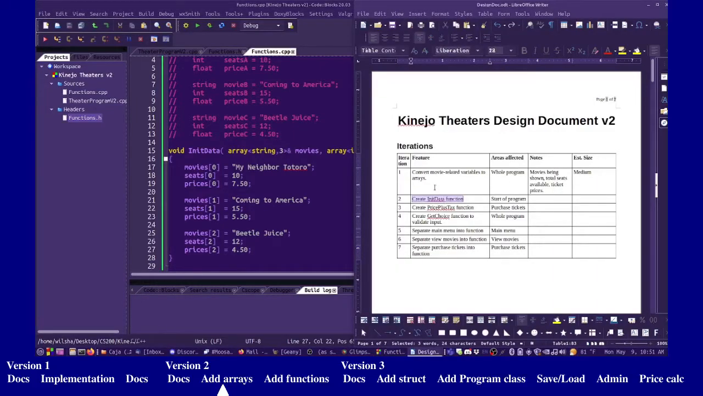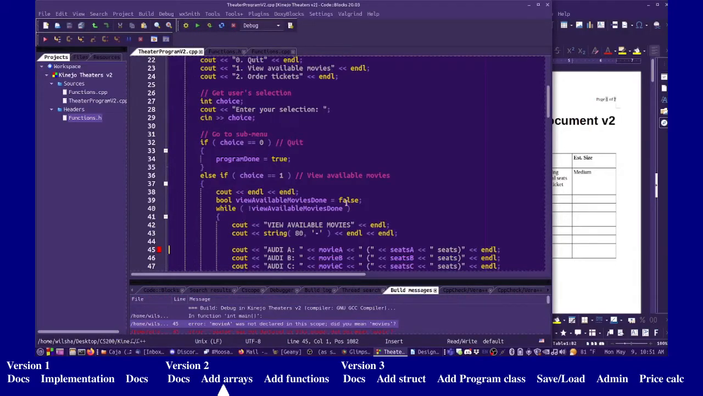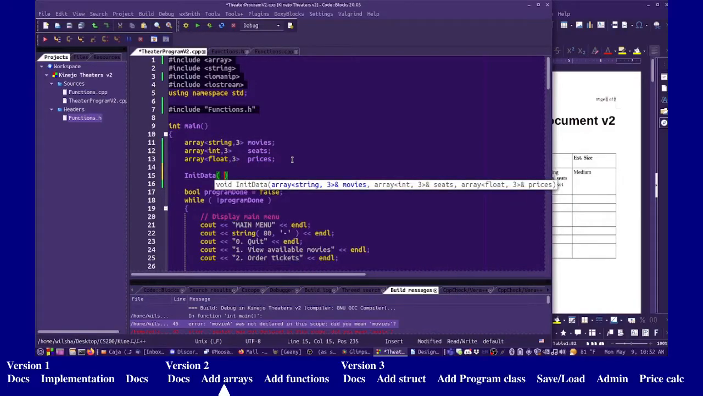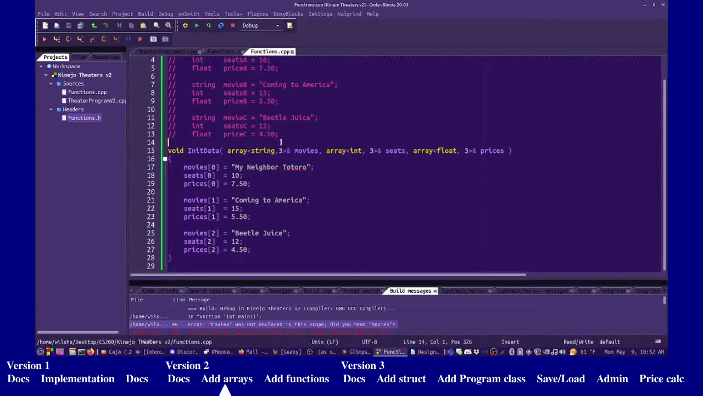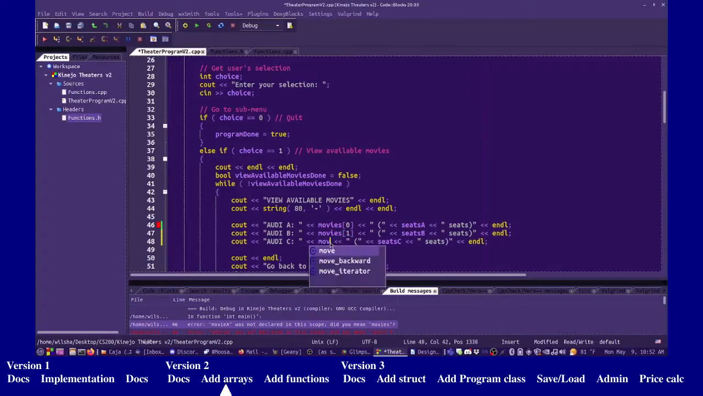Before we continue on, we should really test this out. Actually, this is not going to build because I just erased all those variables. I should have finished refactoring this before coming in here. But we'll at least be able to see the initialized data. So we'll pass in movies, seats, and prices, and then we'll go back and update these other areas. Now we don't have movie A, B, and C. We've gotten rid of those. Instead, movie A is going to be movies 0, this is going to be movies 1 and movies 2. We're just focused on getting things building and running again. We can clean this up in a little bit.